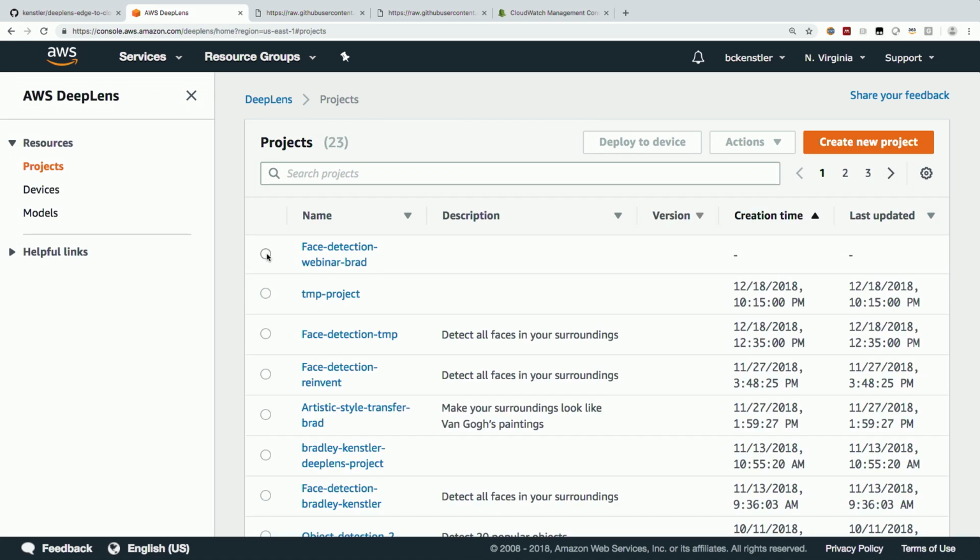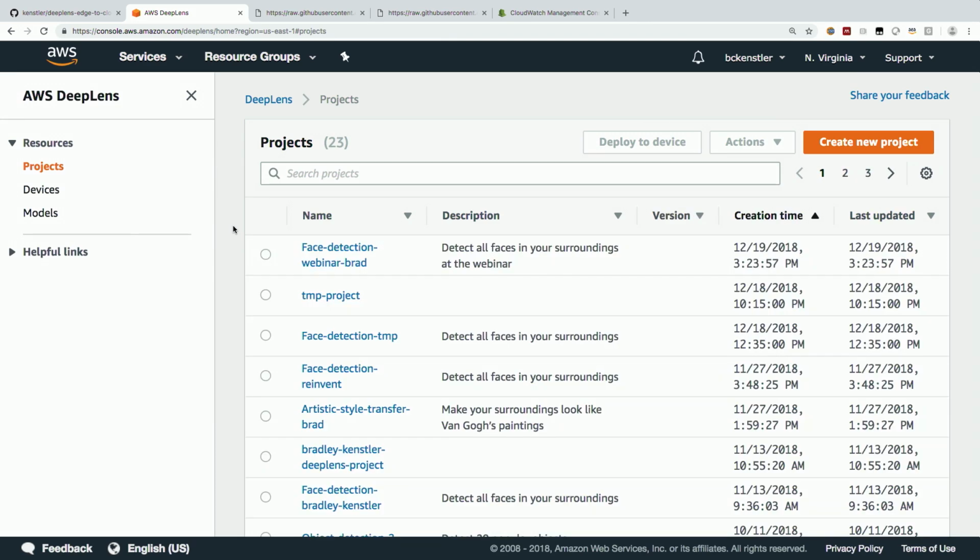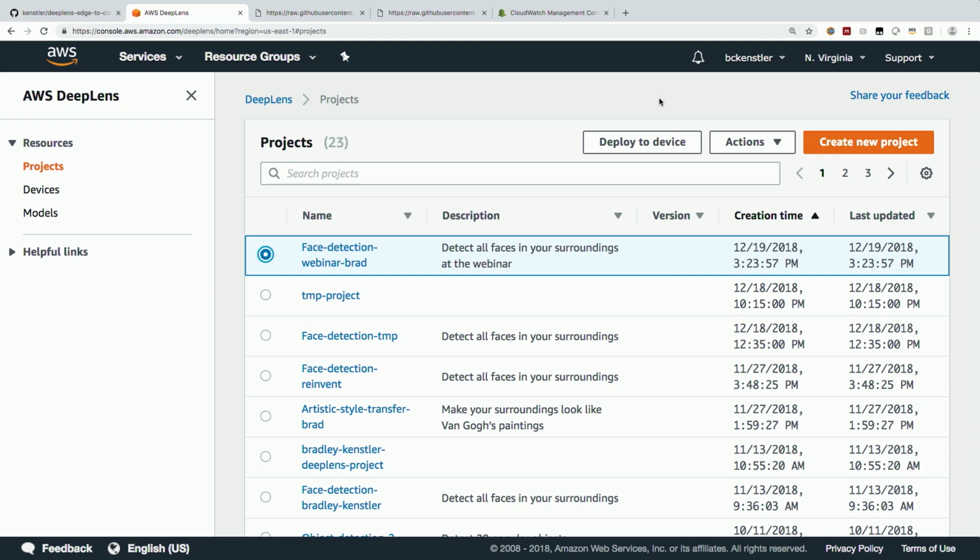So the project is still creating. So again, when you create a project, there are two artifacts that are being generated for you for pre-built projects. That's the model artifact, but also the associated Lambda function. So our model has been created, and now we will deploy it to our device.